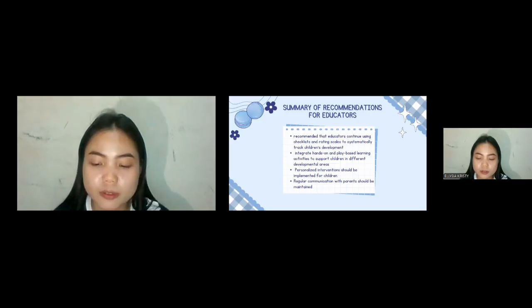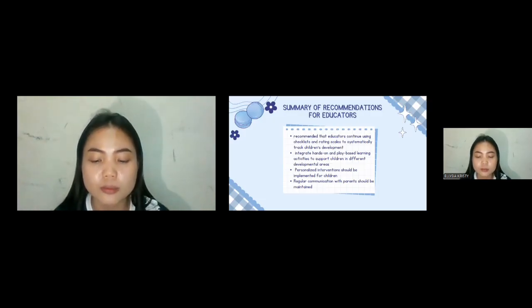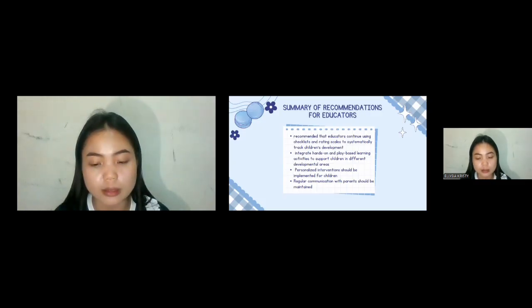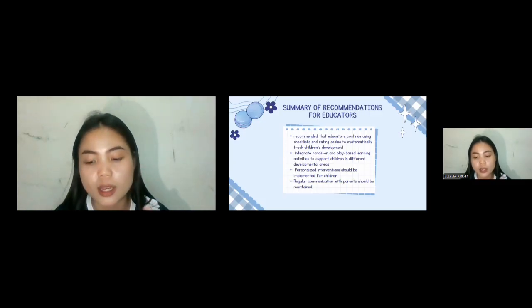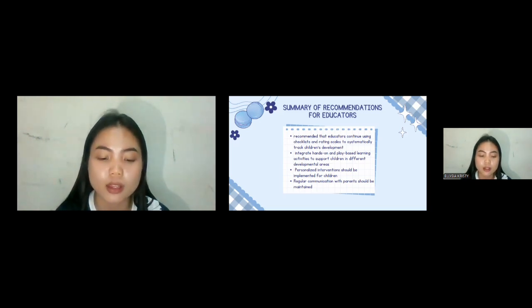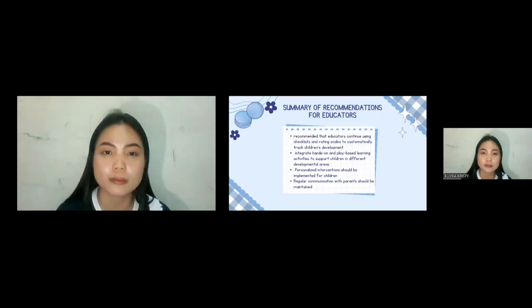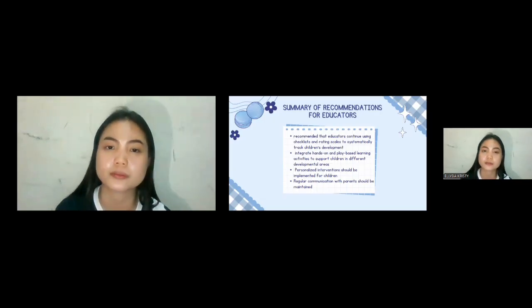Regular communication with parents should also be maintained to provide insight into children's progress and encourage collaboration in supporting their learning at home. By refining observation methods and using the collected data effectively, educators can create a more supportive and inclusive learning environment for our children.